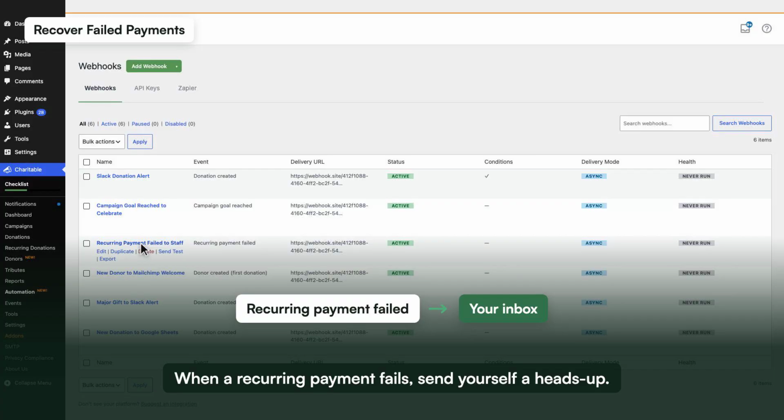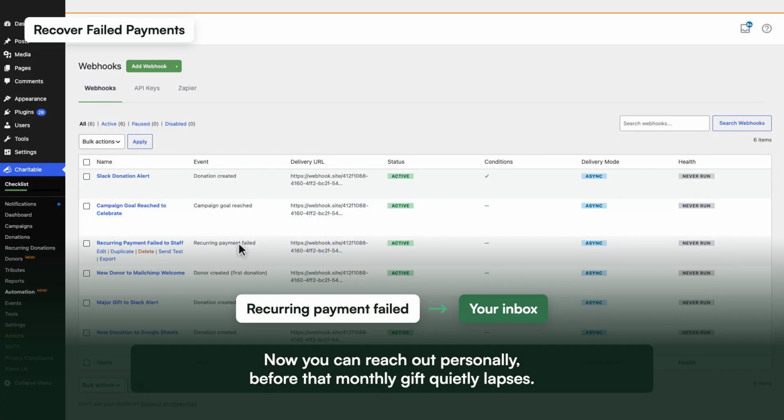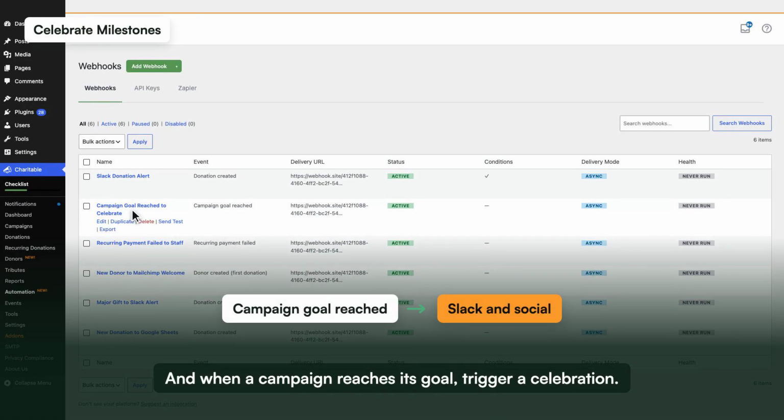When a recurring payment fails, send yourself a heads up. Now you can reach out personally before that monthly gift quietly lapses. And when a campaign reaches its goal, trigger a celebration. A Slack cheer, a social post, or a thank you to everyone who gave.